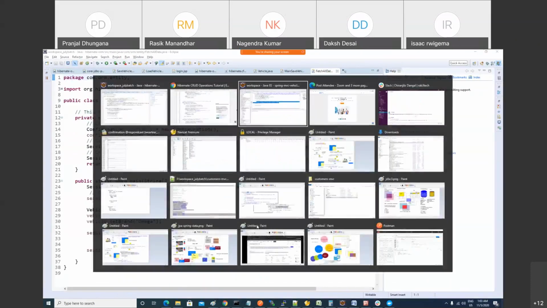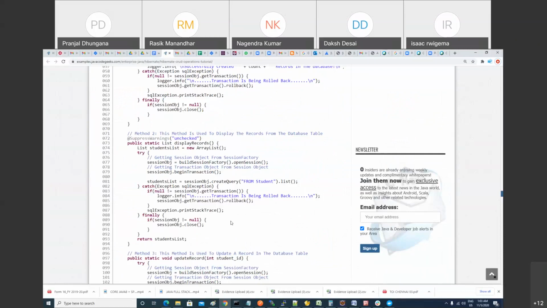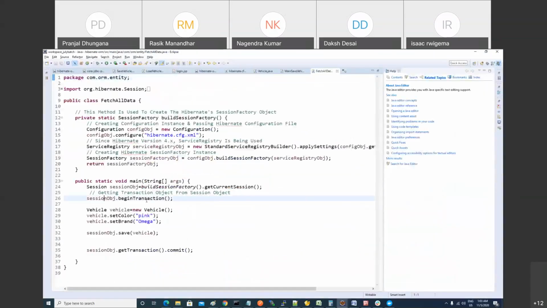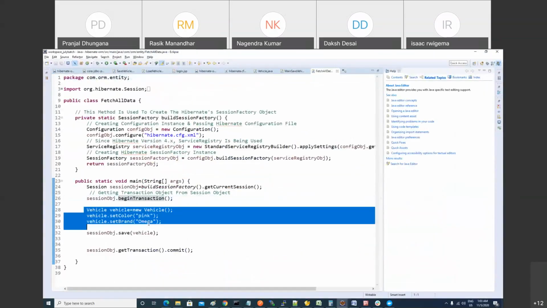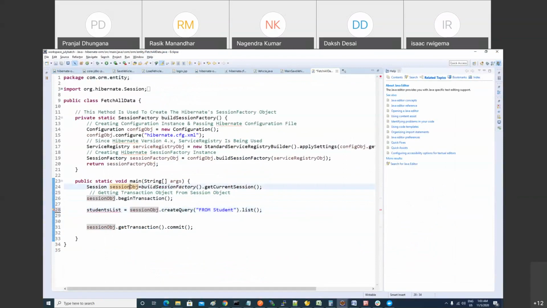If you want to fetch the data, everything is the same. Begin transaction, so you have to change only one thing. Can you see this? Begin transaction, and here you change session object dot create query, and you write "from" entity name, vehicle. From vehicle. It's easy, right? You are writing your query not on the table, you are writing it on the class. From vehicle.